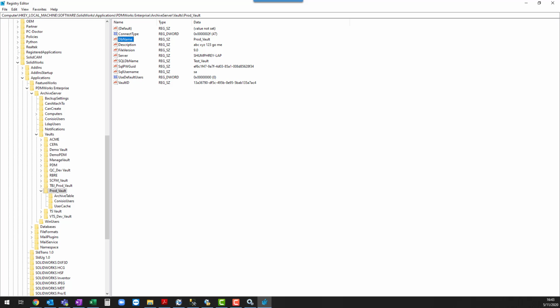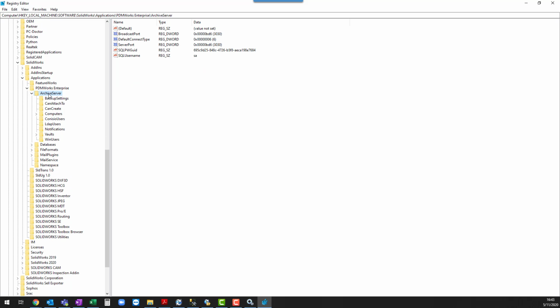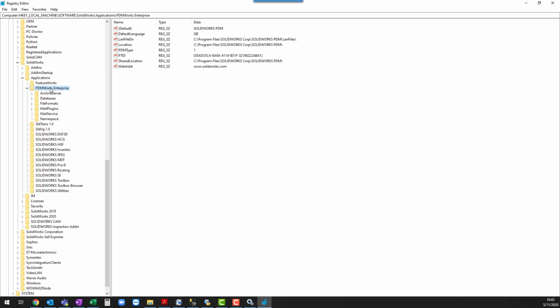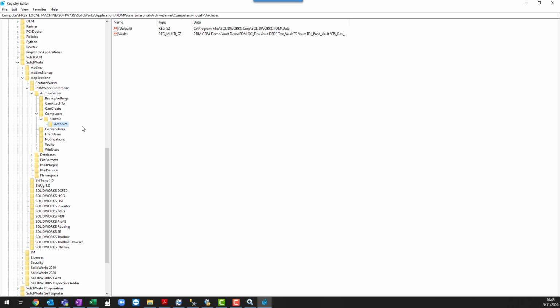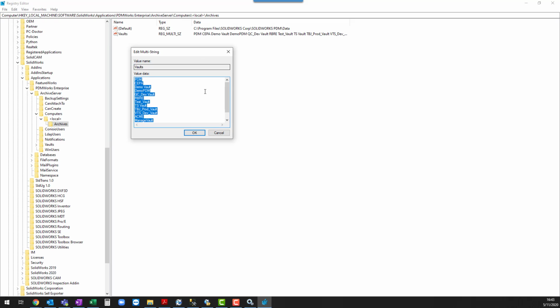That looks good. And then we're going to stay in this particular folder here, the PDM Works Enterprise folder. And we're going to go into the archive server, computers, local, archives. Now this is a multi-line list of items where your vaults are spelled out kind of one line at a time.